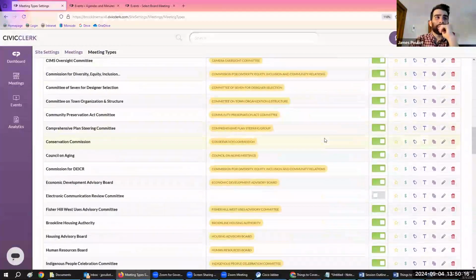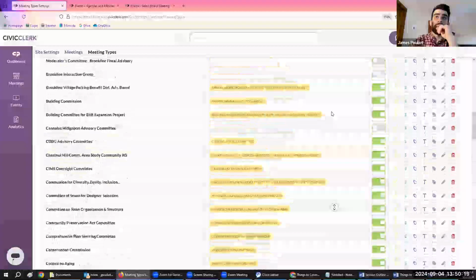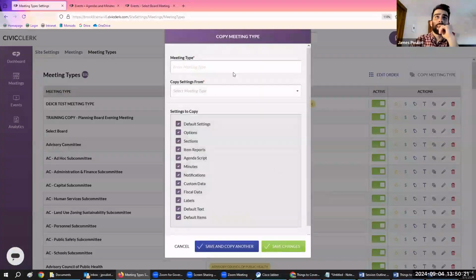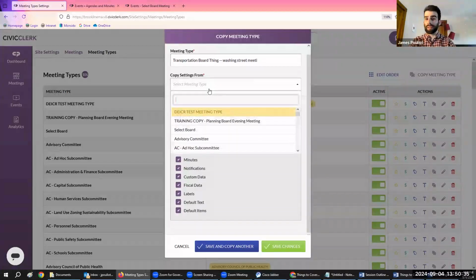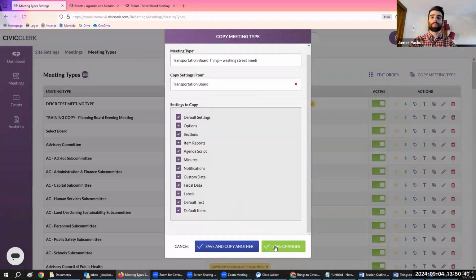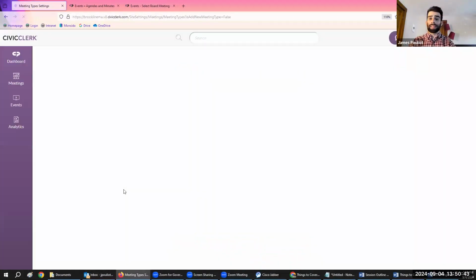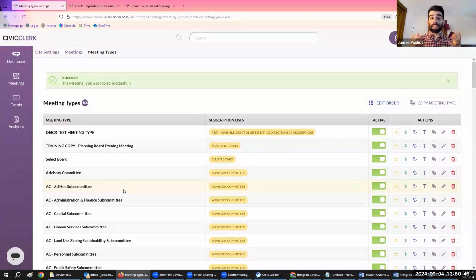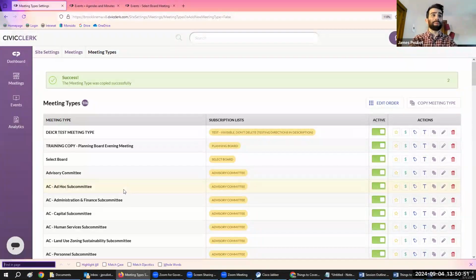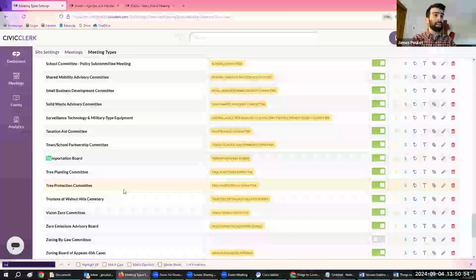But one way to do that would be to create a new meeting type. I'll copy a meeting type and give it a name, the Washington Street meeting type. Then I'll copy whatever the most similar meeting type is, so let's say the Transportation Board one, and we'll save our changes. That's going to create a new meeting type that is still within the Transportation Board. So a board can have multiple different meeting types. It'll create a new meeting type within the Transportation Board with all the same settings.